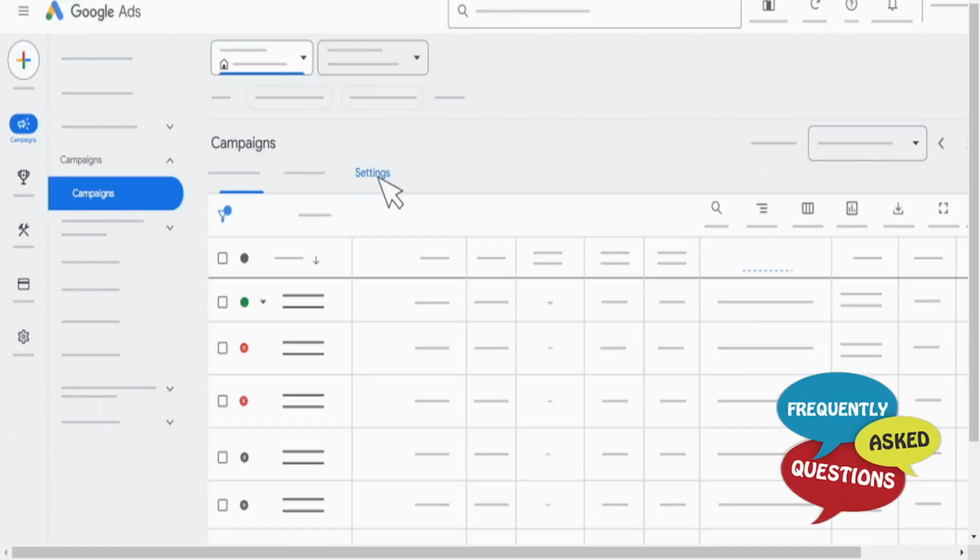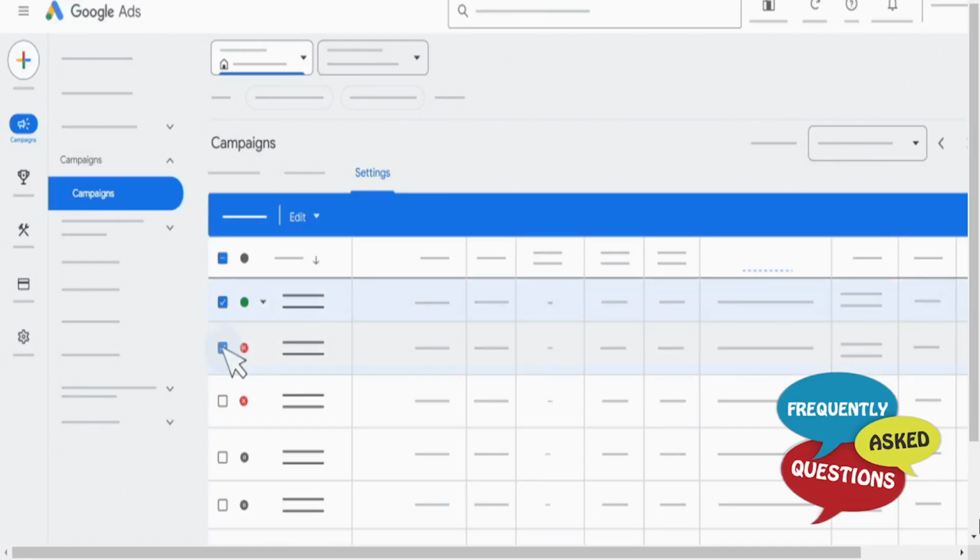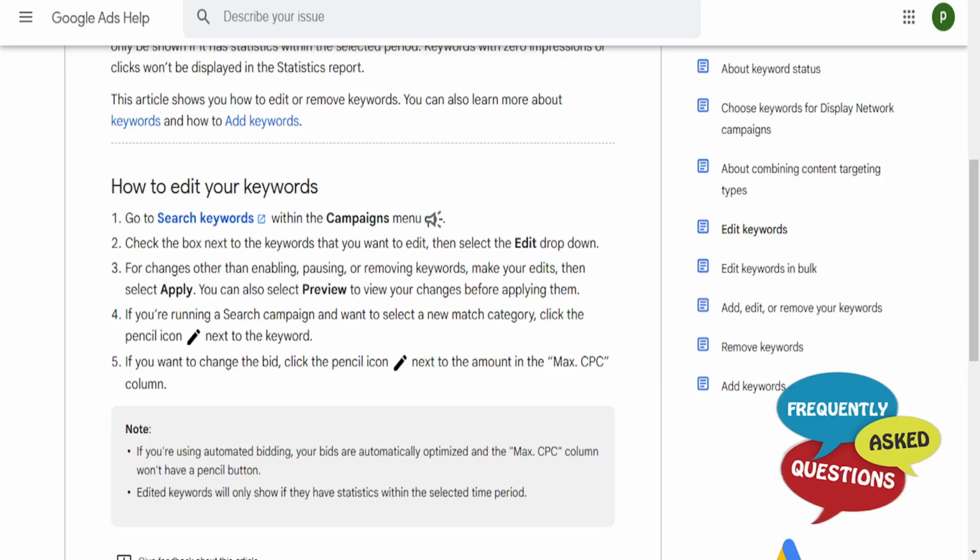How to edit keywords in the Google Ads campaign. Really easy and simple, guys.